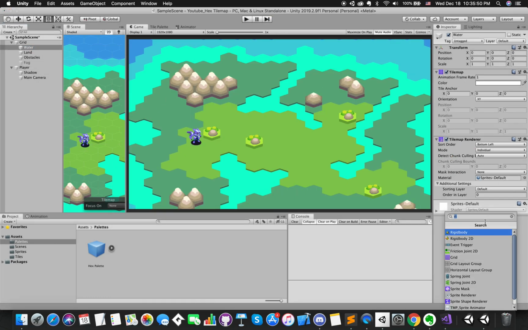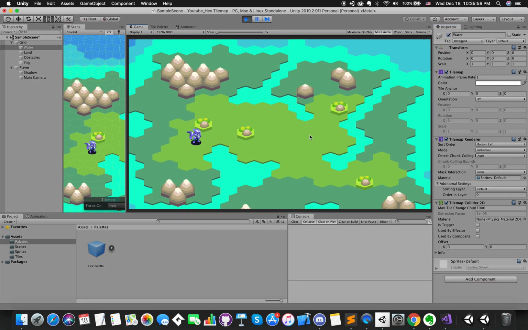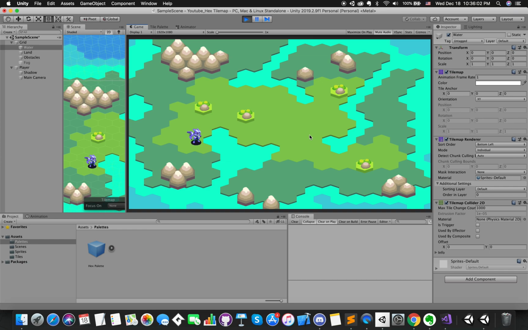Now we can select the water tilemap and add the Tilemap Collider 2D component. We can run our scene and look at the game view. This time our player cannot walk through the water. Perfect.